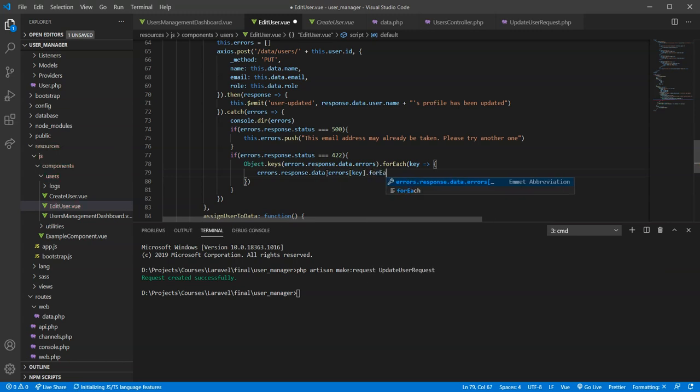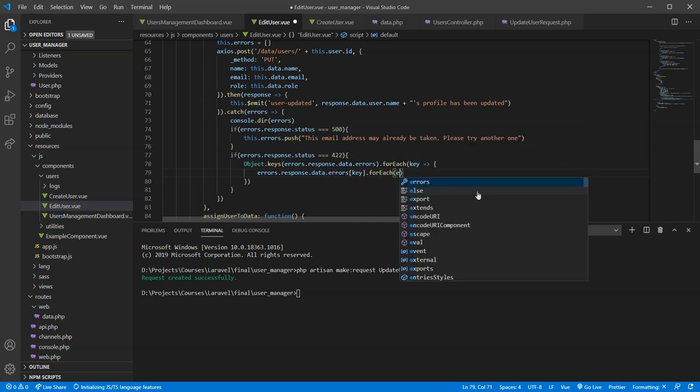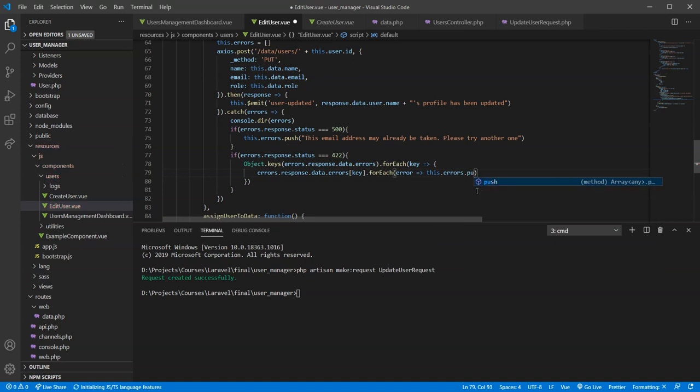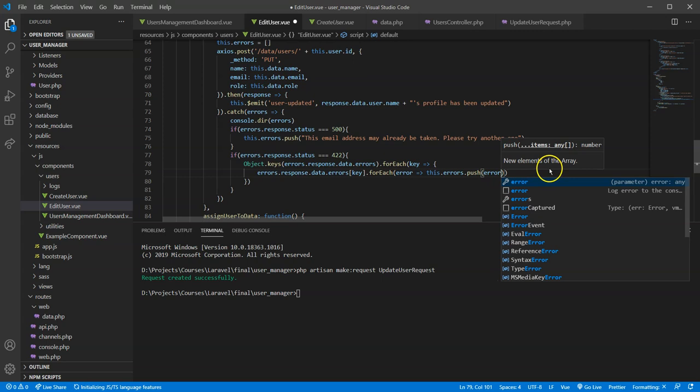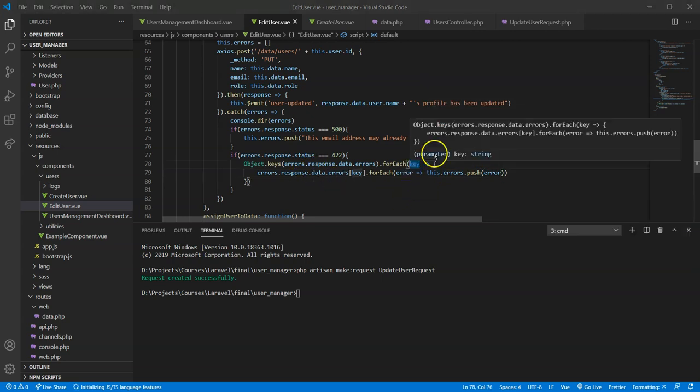And we'll run another forEach loop because we know that each one of those keys contains an array of all the errors for that specific input that we've sent across. So that's fairly simple enough. We can say error, and we'll say this.errors.push(error), and from that everything should work from there.